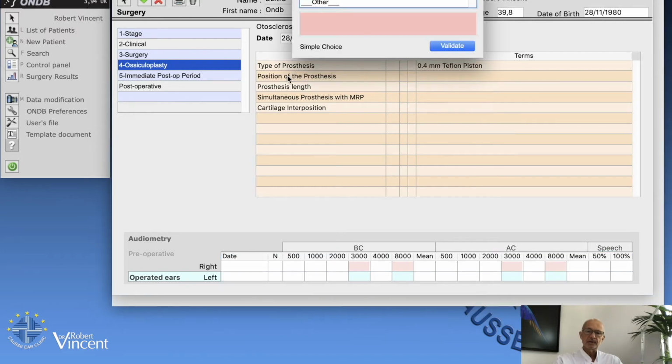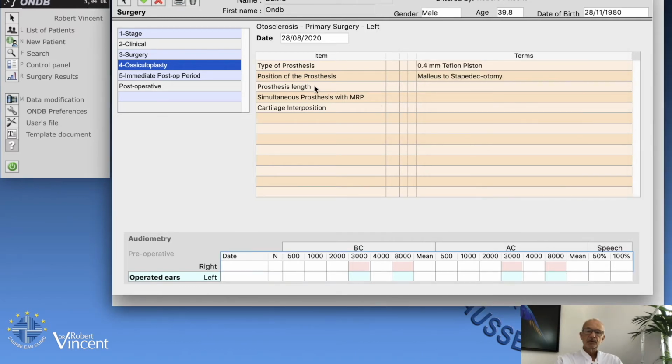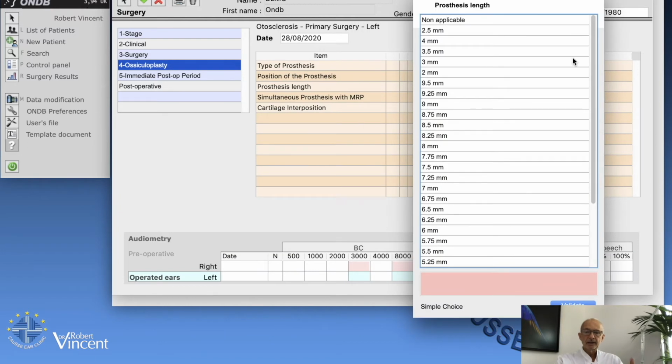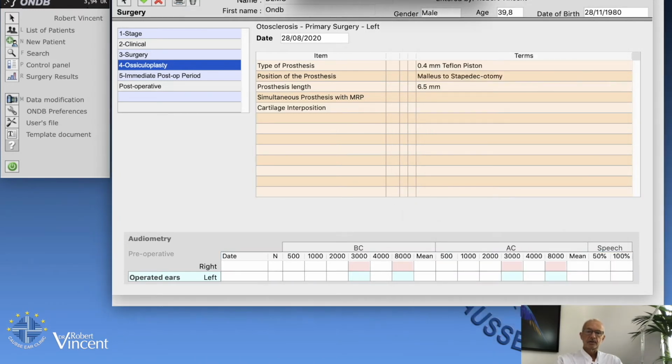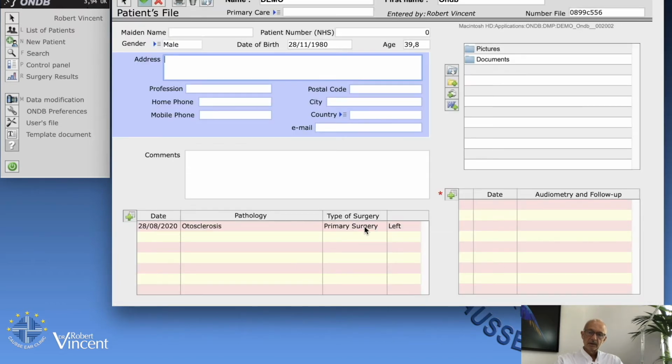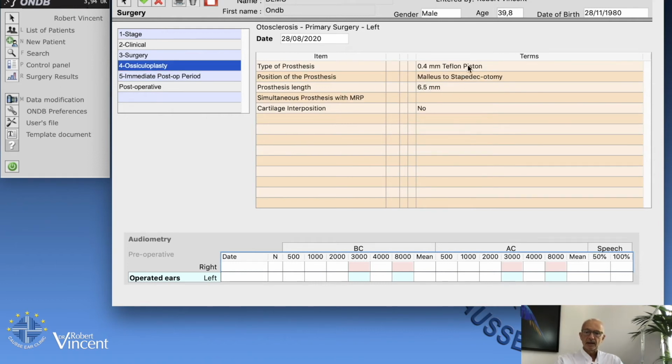Now the position of the prosthesis, I'm going to put malleus to stapedotomy, and then the prosthesis length. I like to enter the prosthesis length, so for example, that's going to be 6.5 millimeters. And then cartilage interposition, no. All right, I'm happy with this. So I can save this file now, but by looking back at this file, if I go to osteoplasty, I can see that I made a mistake here. So I just want to change that. But the system has saved the file, so you cannot change it.